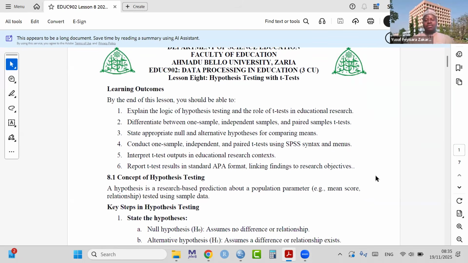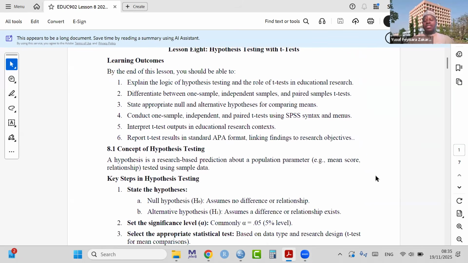So hypothesis testing is all about research-based prediction about the population parameter. So we have the population parameter which we want to predict from the sample. And this is the hallmark of every quantitative research. You have a small sample which your intention is to generalize to the population. So you want to move from sample to population.